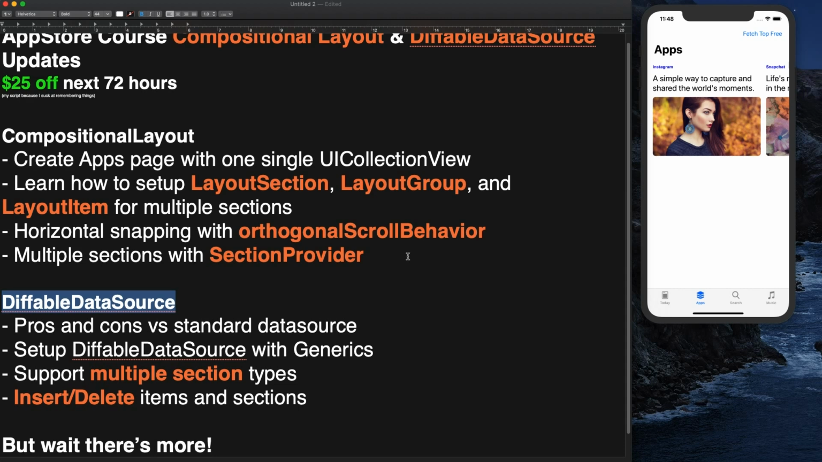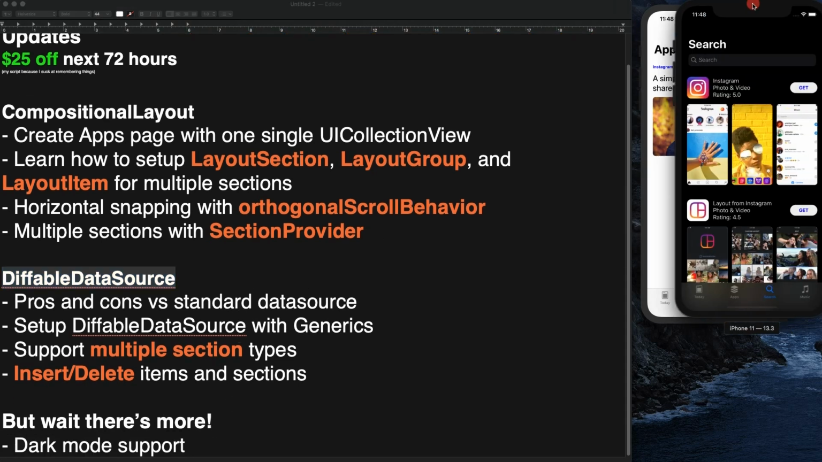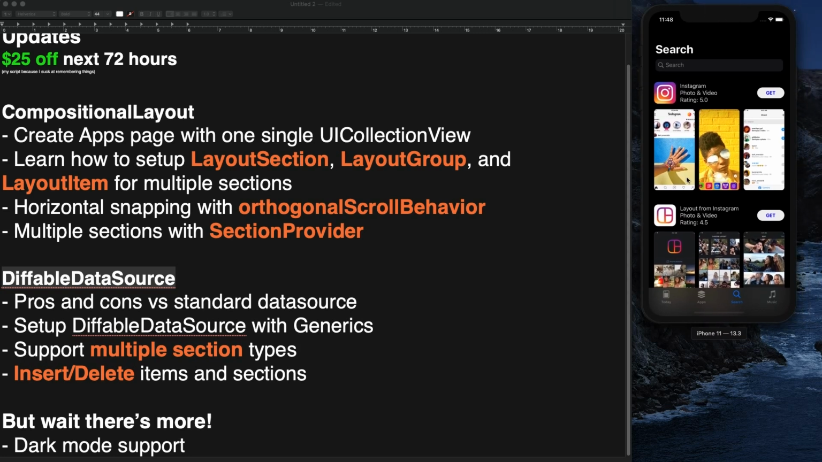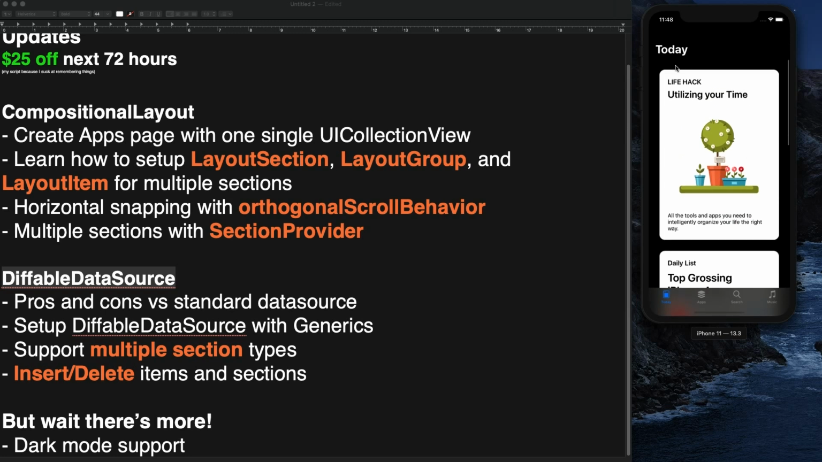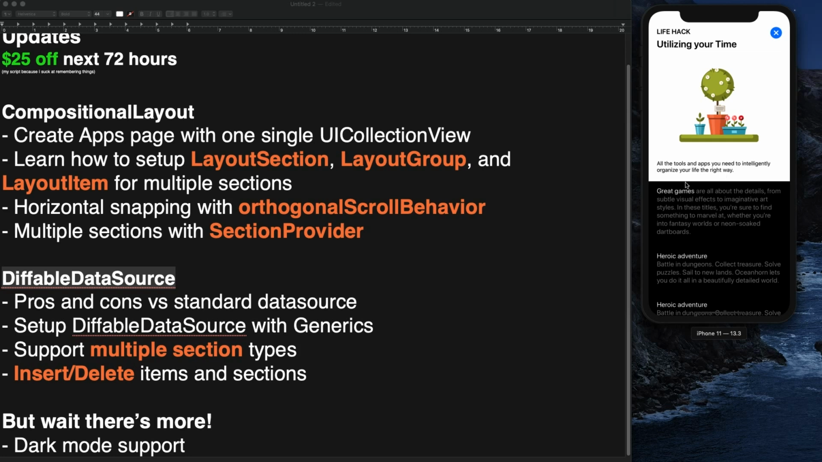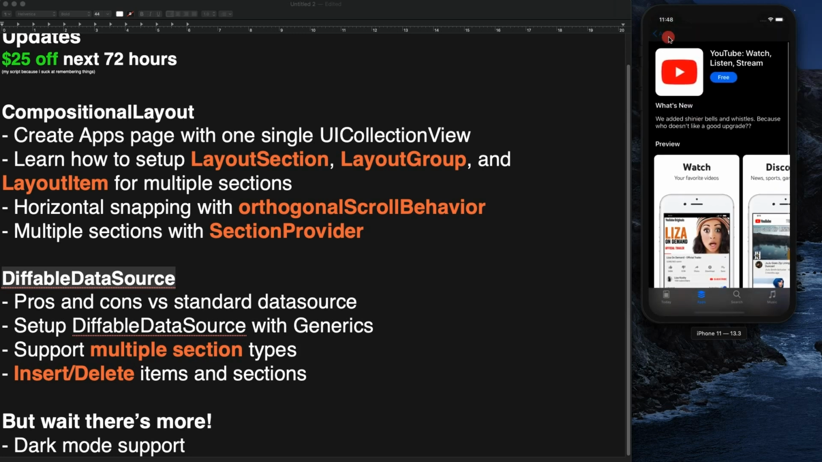Now, that's pretty much all the updates, but there's actually more. I went ahead and updated the project to also support dark mode. So the application pretty much looks like this right now. We have the dark background and white text inside of here. The apps page pretty much looks like this over here.